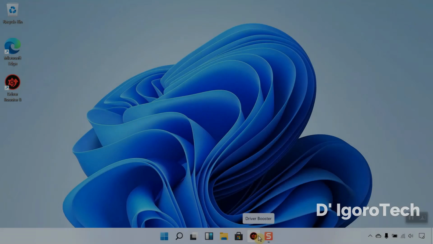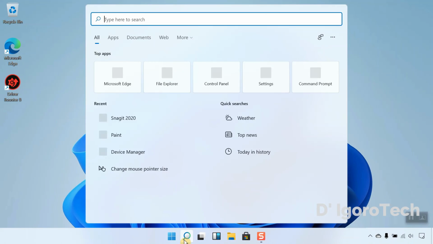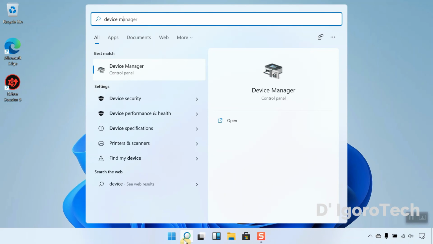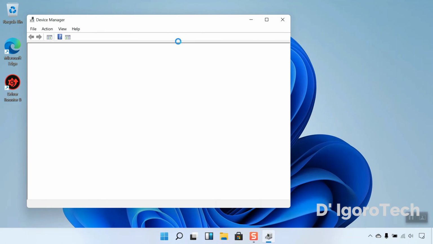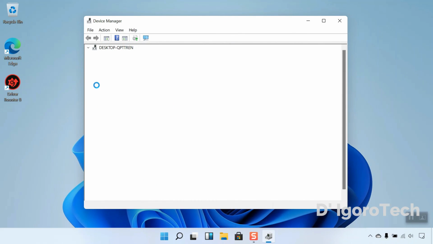After reboot, let's check the Windows device drivers for verification. Go to Search and enter Device Manager again. You can verify that all the drivers have been updated. You won't see any exclamations.